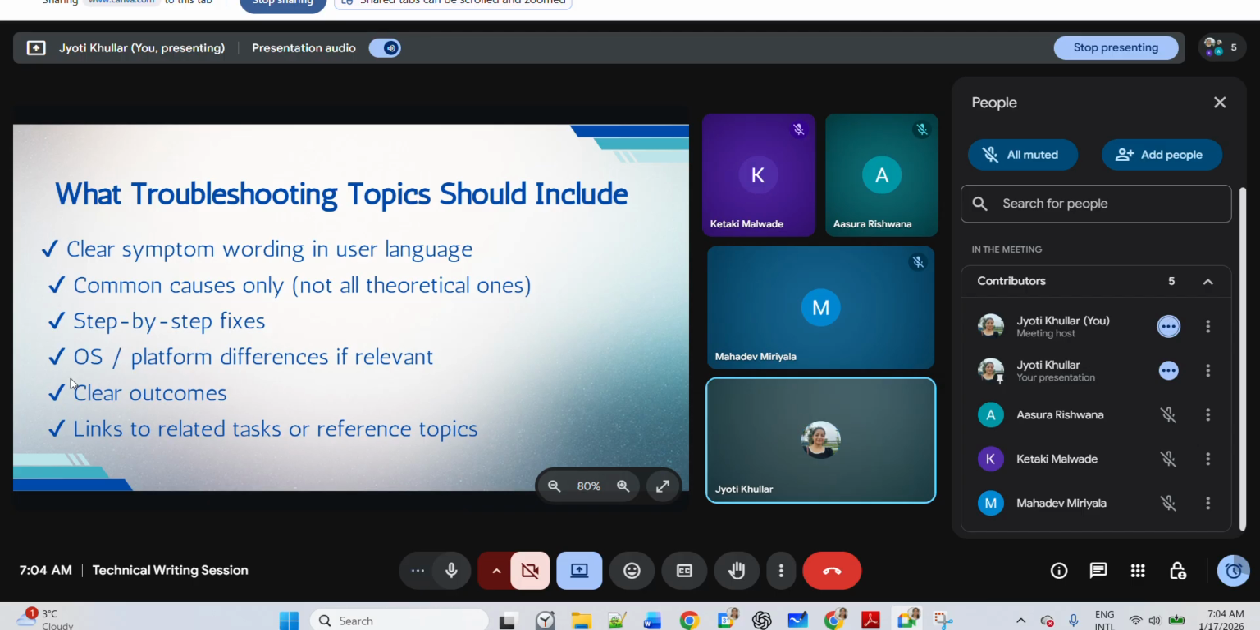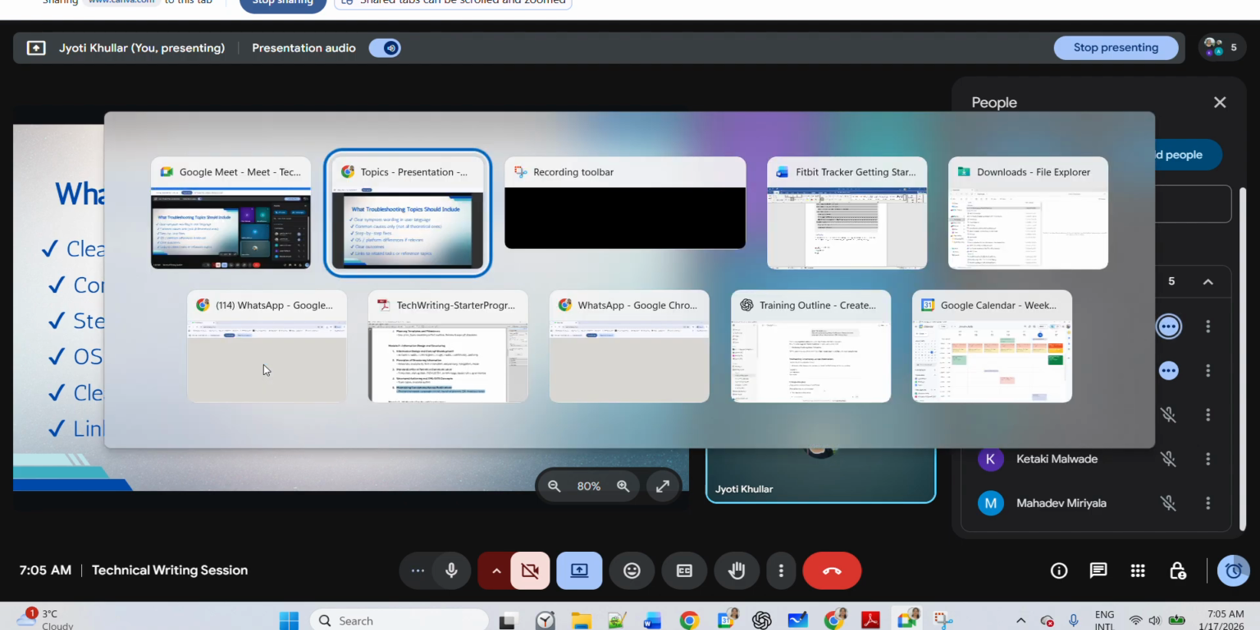You will talk about the clear outcomes: by doing this, you achieve this. This will be covered in the troubleshooting topic. There will be links to related tasks or reference topics, like how to enable notifications or how to enable a particular feature. For example, the user is saying that they're not getting the water reminder feature. There will be some common causes like permissions and notifications. And there could be one thing that you might want to say, that this is how you actually enable the water reminder, and you can link to that particular topic here. So all these links will also be included in the troubleshooting topic.